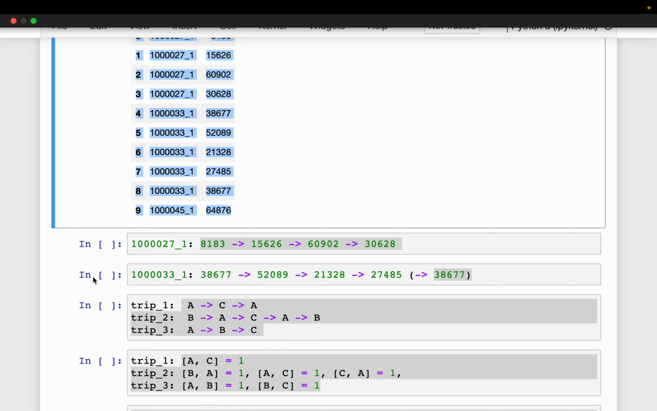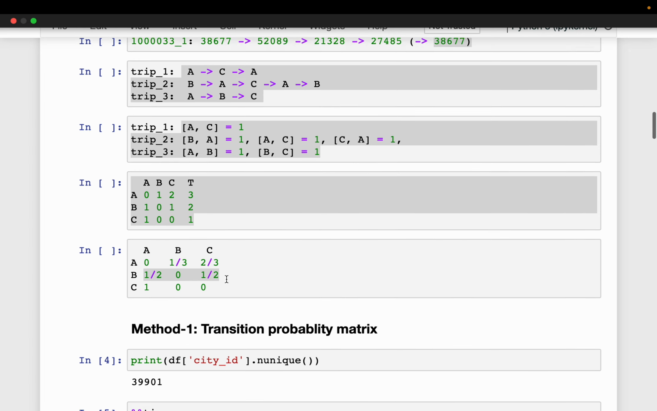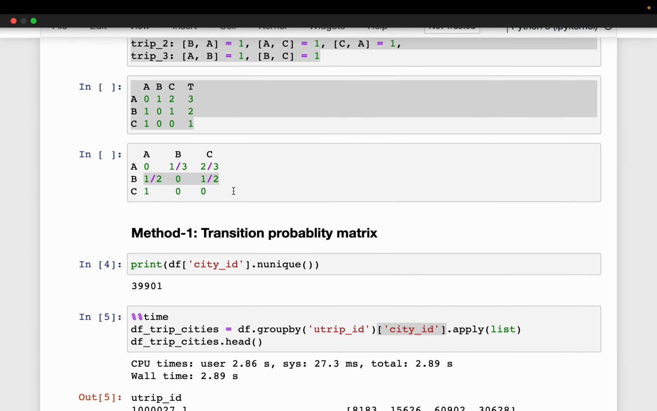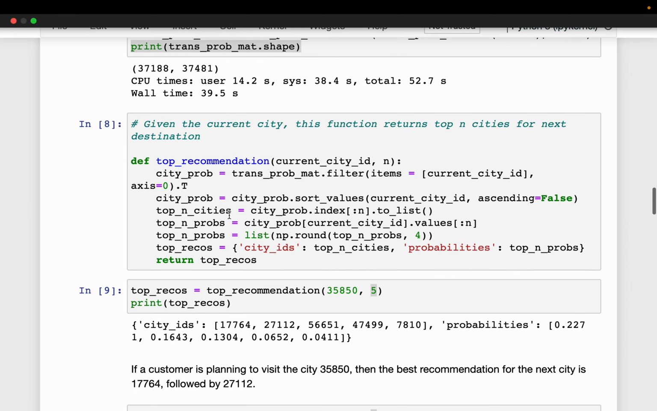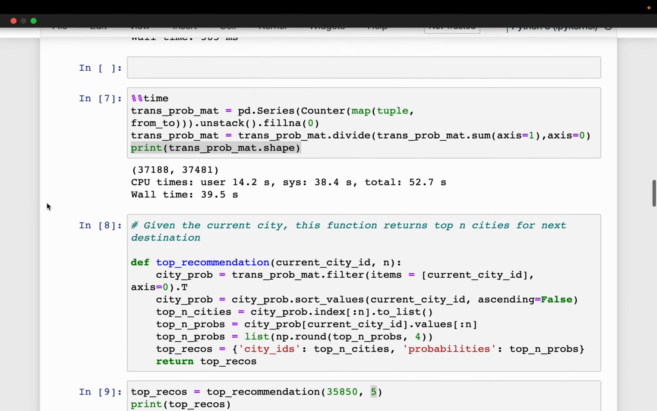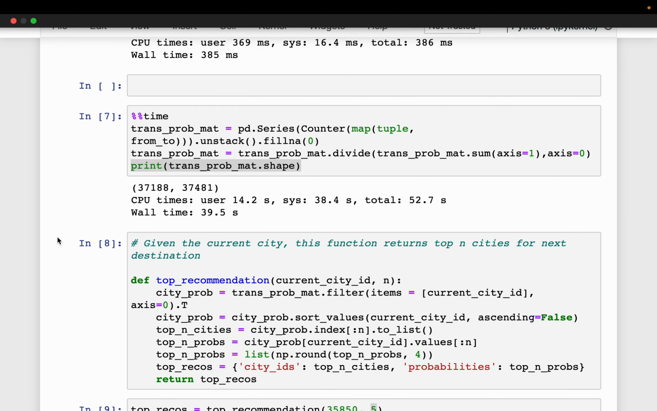Now with each new trip, we will update this transition probability matrix. So this serves as a simple lookup table. We don't even have to make any predictions. We can simply call this function to make the recommendations. But we have to keep updating this matrix.